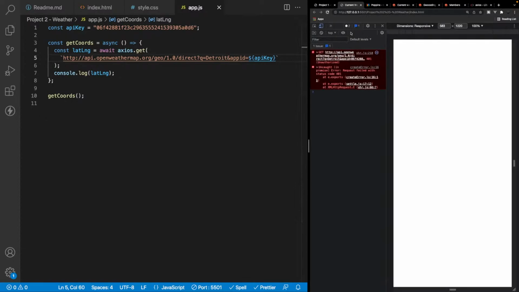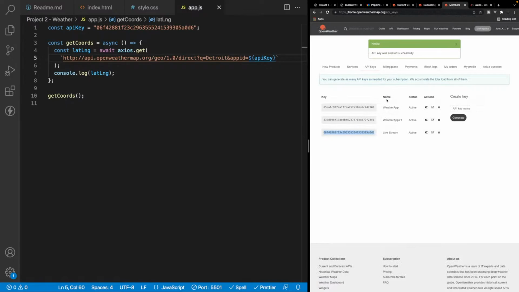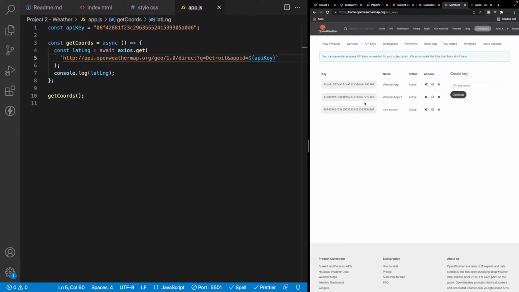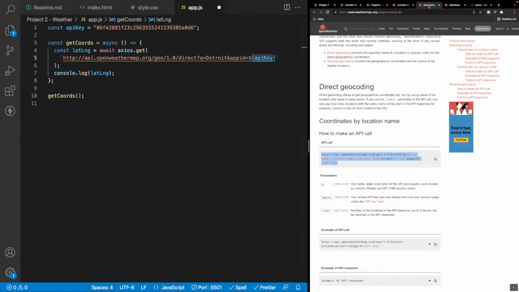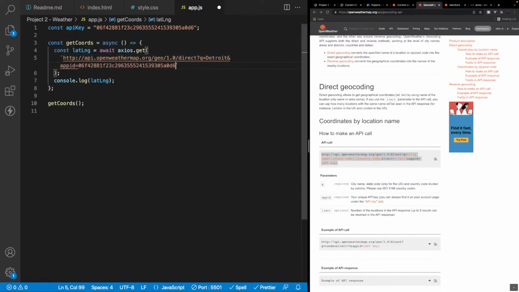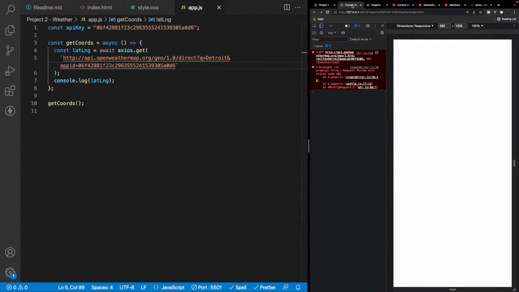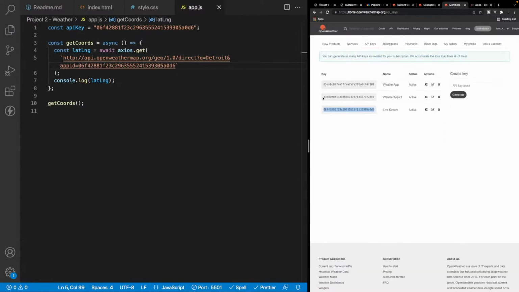So it's still unauthorized. Why is it unauthorized? We have an API key here, right? It's active, right? And did I paste this in right? Let me just try adding it here. Unless I missed something on this document. An app ID is going to be your API key. Yeah, so let's just actually remove this here and see if that works. So no, it's still unauthorized.